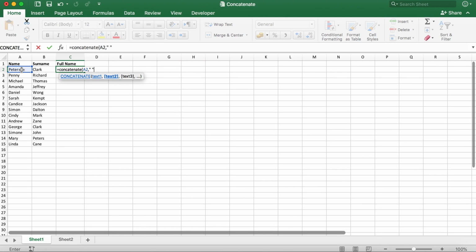Then we can type a comma to close the current function and move on to the next. For text 3, we can select cell B2 so that the employee's surname will come after the space. If we have more than 2 cells to combine, such as if we have a title, first name, and surname, we need to continue the formulas as appropriate.